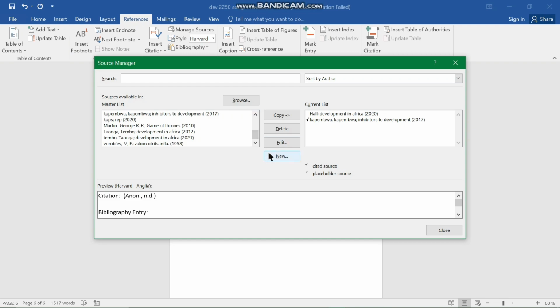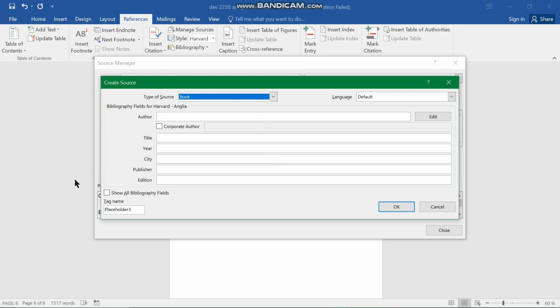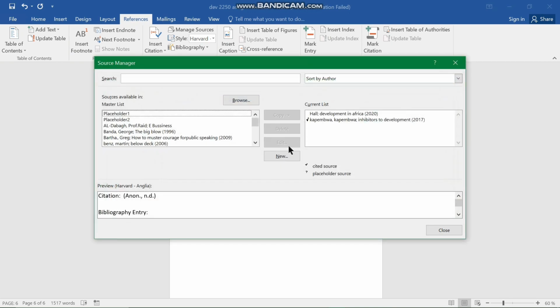If you want to add a new source, you just go to new here, and the prompt for inserting your citation will come, and you fill in the fields and it will be added. So for the sake of the video and for me to show you a properly well-crafted example, I am going to pick out a bunch of references from the master list and take them to our current list so that I can show you how a reference list looks like.